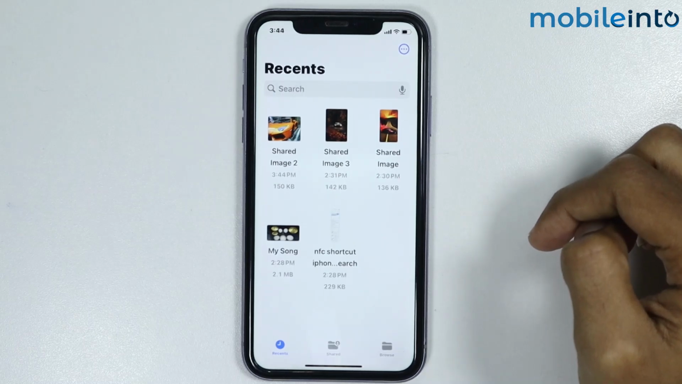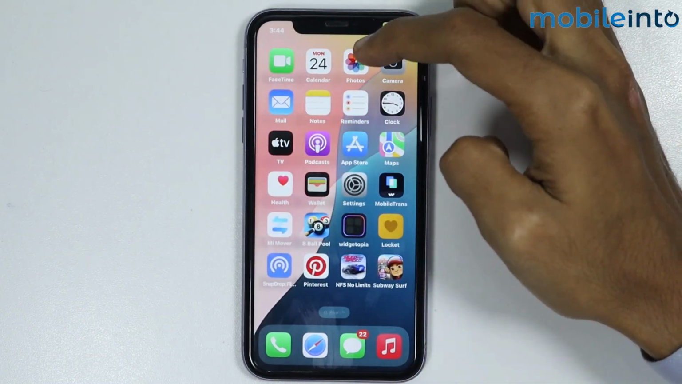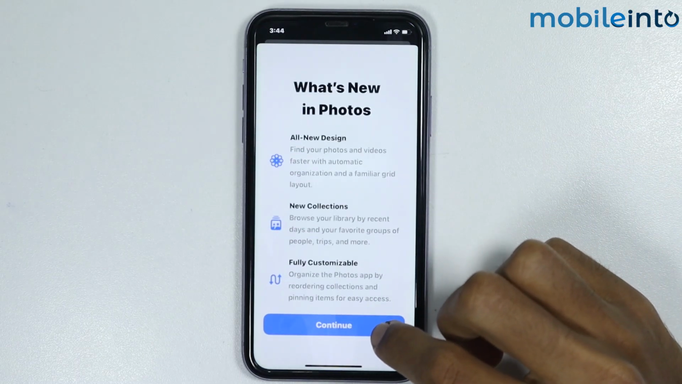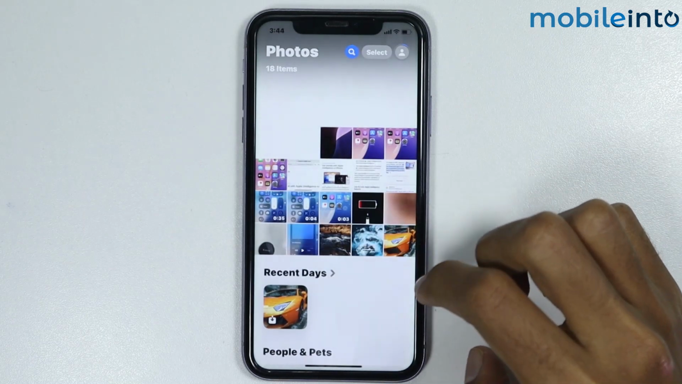Now once you have done that, just go to the home screen. Now from here, just open the Photos app. Now from here, tap on Continue. Now from here, tap on Allow.